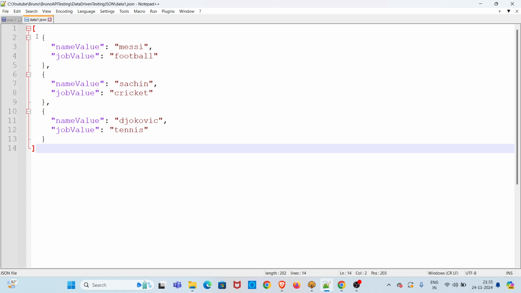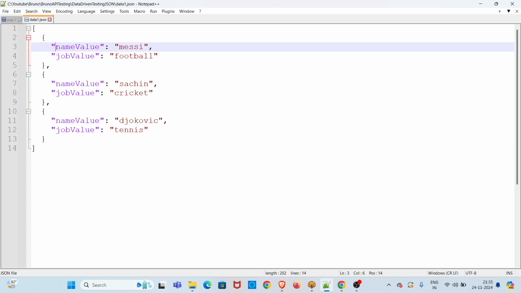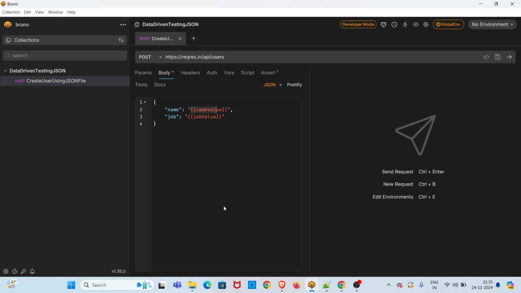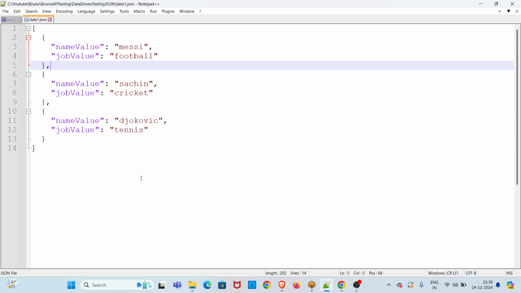You can see this is an array. There are 3 sets of data. You can see the name value and job value. You have to make sure this name value and job value should be the same as that mentioned in this payload. So during the execution, 3 sets of data will be provided to the single request.